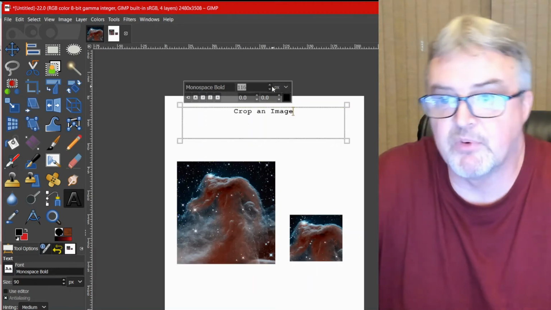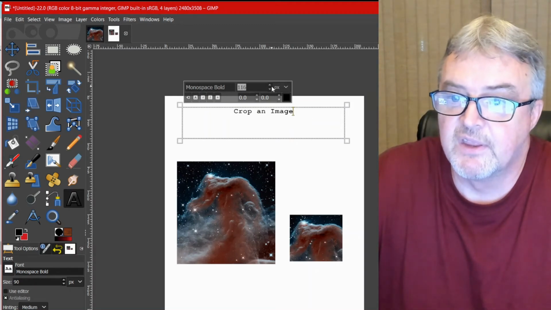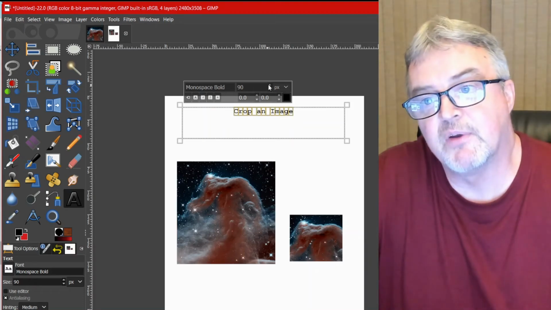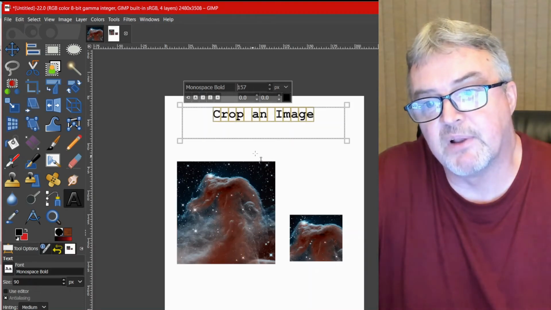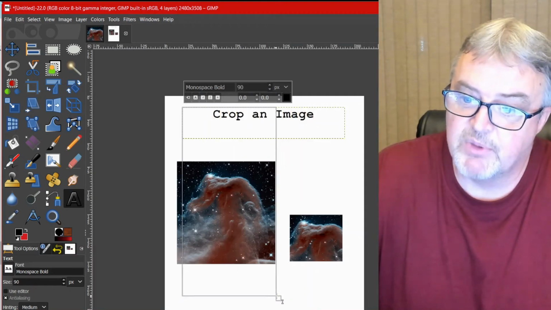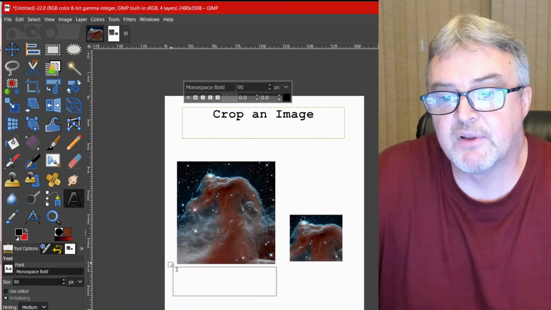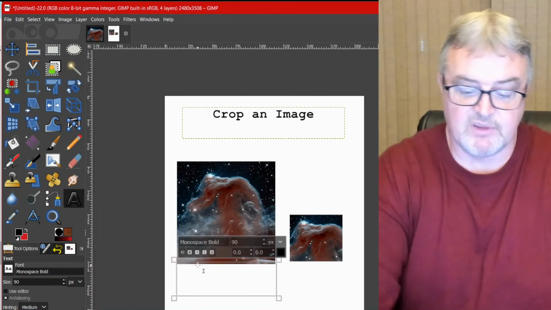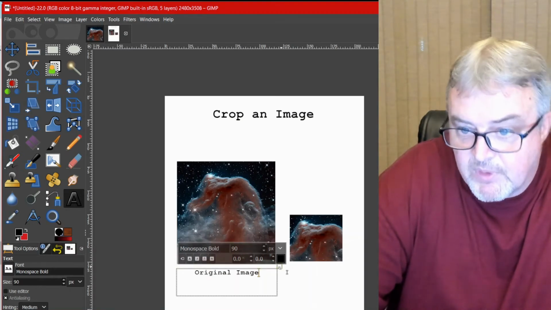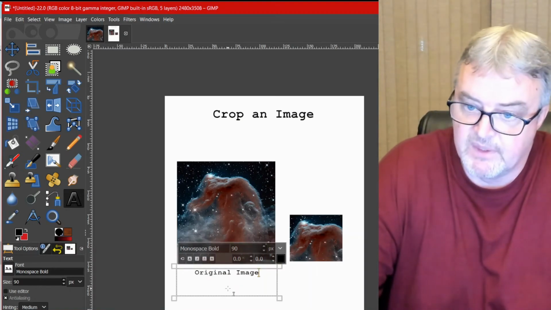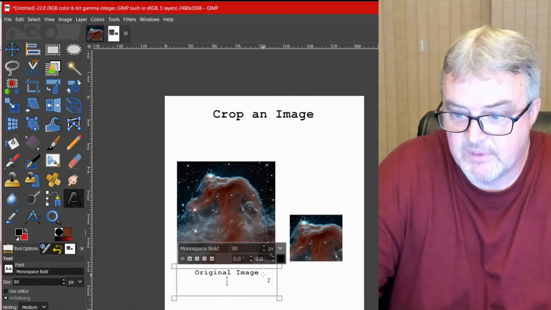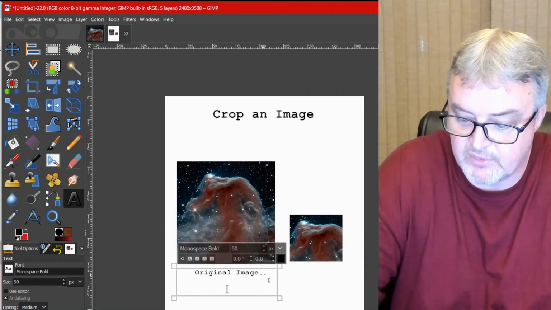Oops, I gotta select all before I do that. Did I select all? Text tool, Control A, there we go. And then I can make it bigger like that. There's crop an image. Now this is our original image, and I'm just going to bring this one down here like this. And then I'm going to type original image. Let's bring it down a little bit more so it's not right up on the picture. And it's 1280. Let's get our text. 1280.